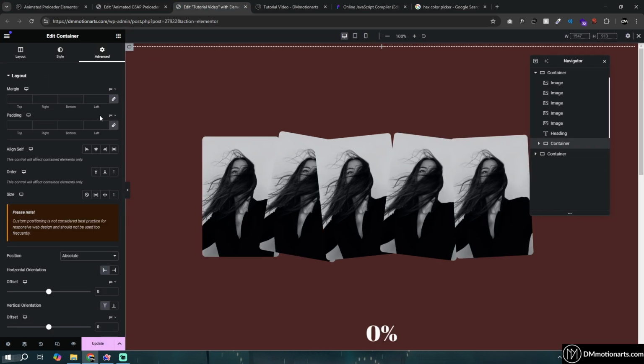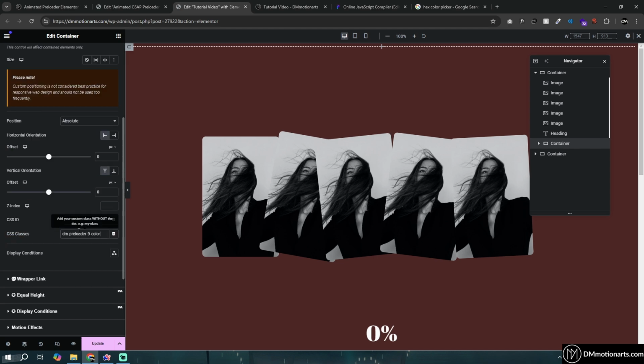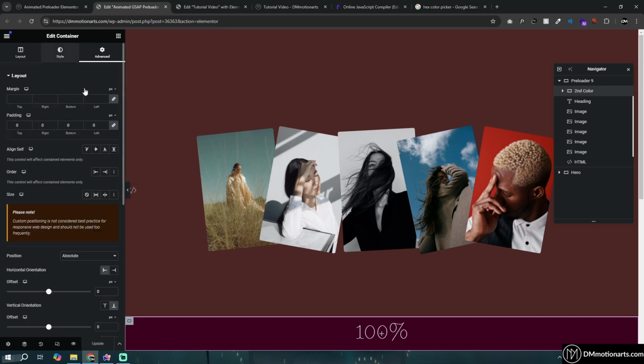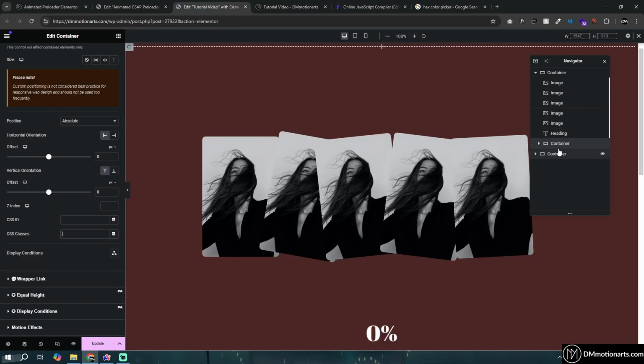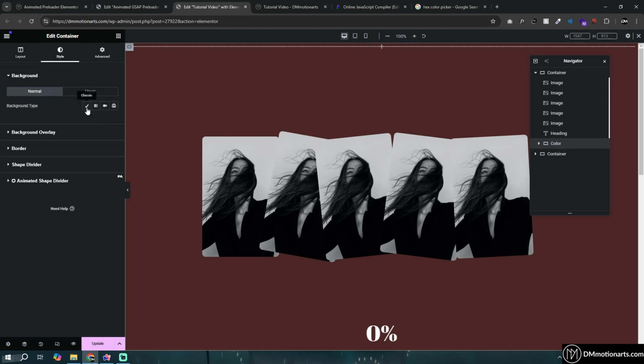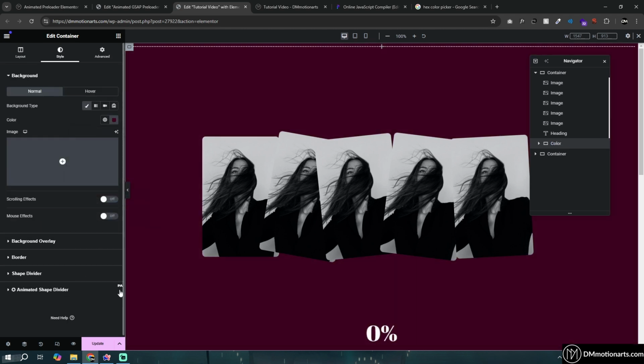Let's select the second color. Let's copy this and let's paste this. Oops, I didn't mean to select this one, CSS class. I meant to select the color. Let's select this color. I'll just name it color or something. Go to style, paste it, and you could see it now looks nicer.